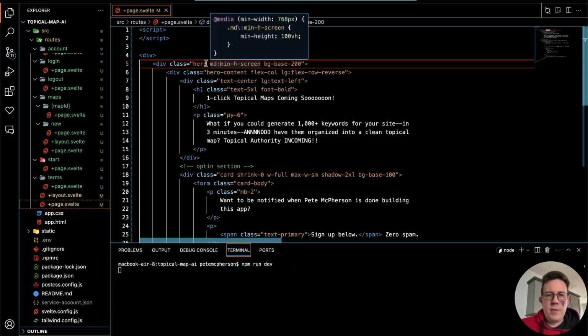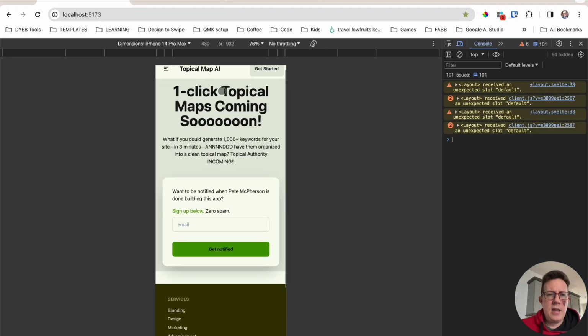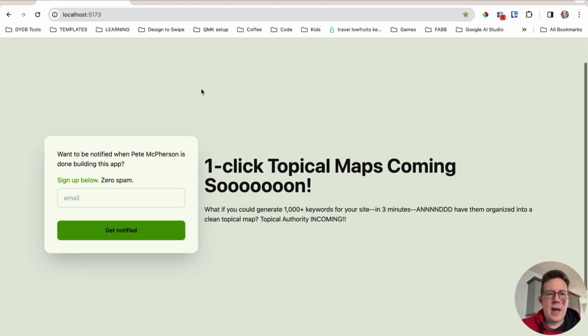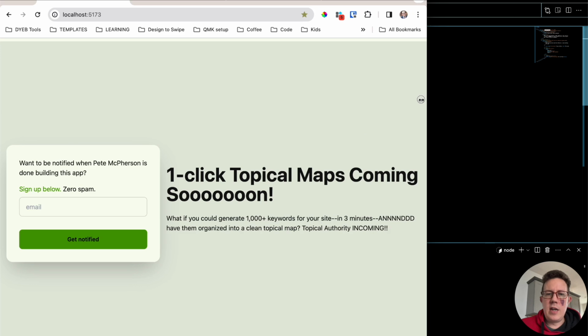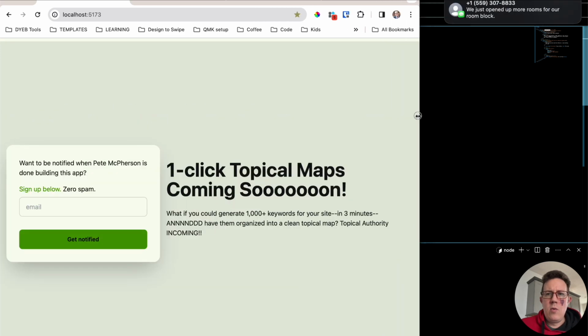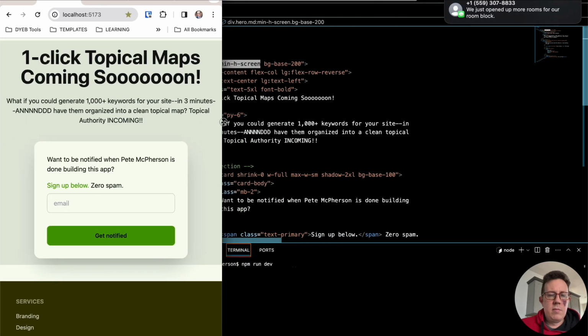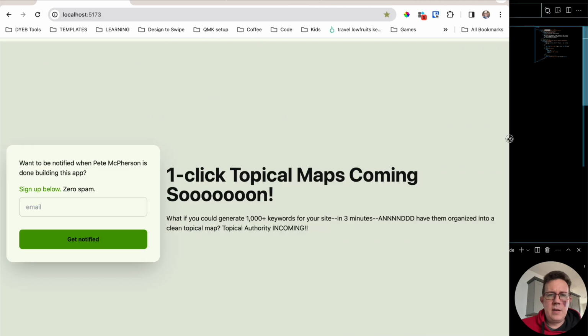So on mobile, this will not appear at all. It's actually going to look the same if I go back to my thing. But when I go on my big screen, now there's a bunch of stuff here. And you can actually play around with this to see where these breakpoints are happening.